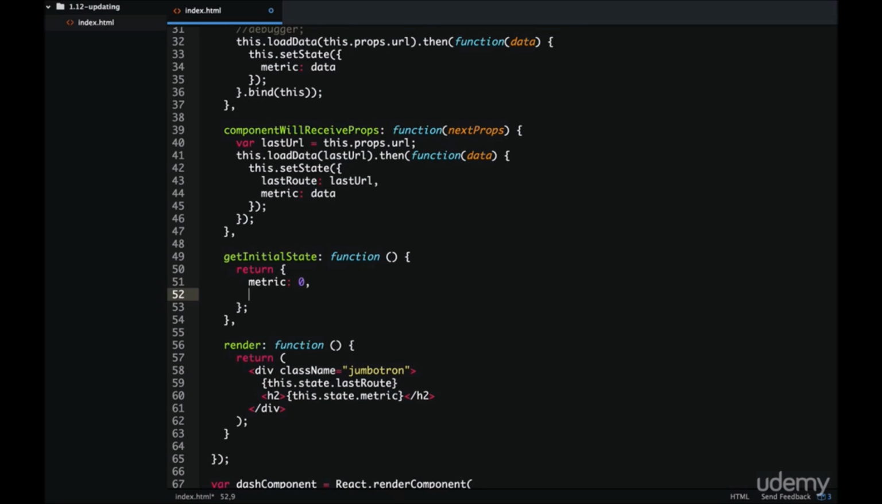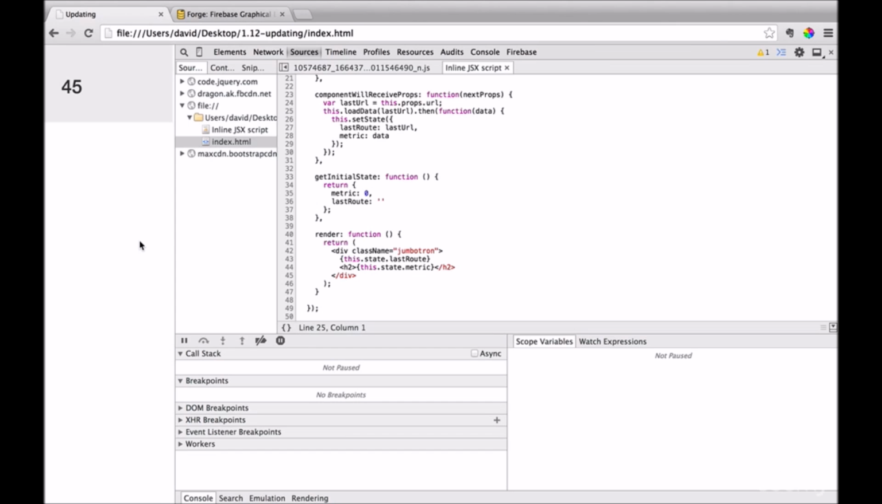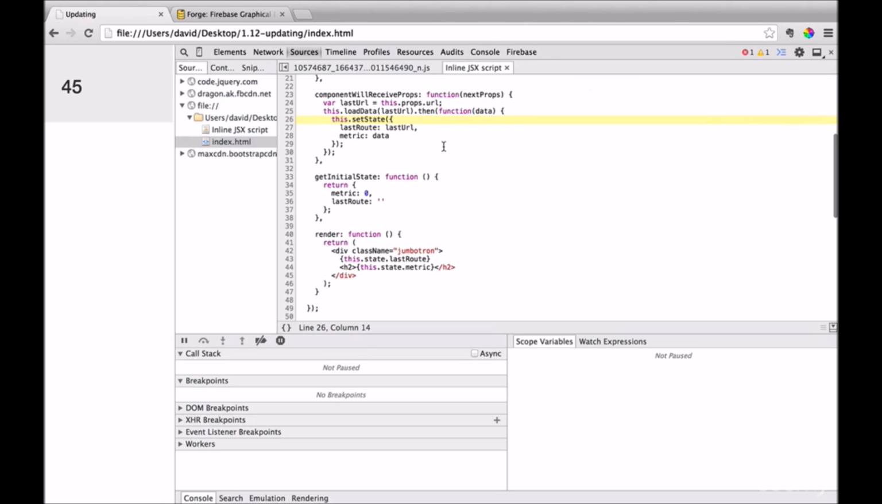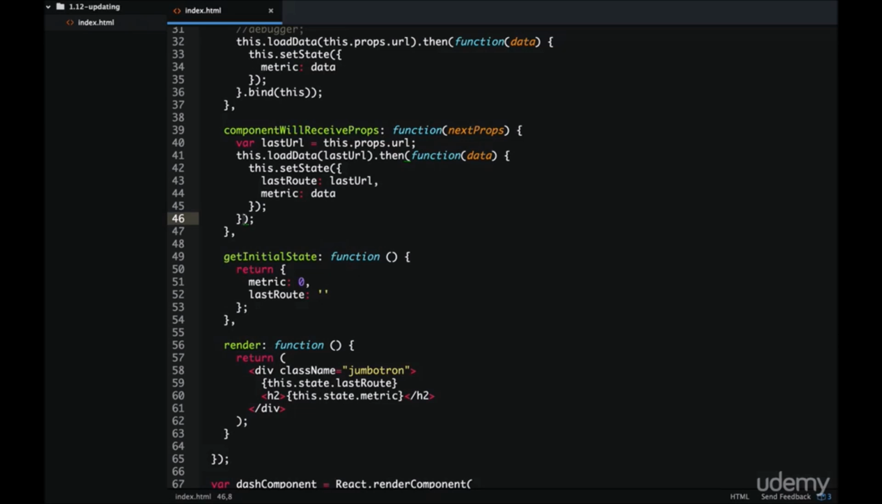We'll set an initial default for it so we don't hit any errors. Now the first time we load, we don't see our last route because we haven't compared against anything yet. Now in the console, if we change our URL to metric2, we get a type error. So let's click on the stack trace right here, and we can see it's from this.setState. And that's because we forgot to bind this to the this keyword. So now right here, we'll bind to this.